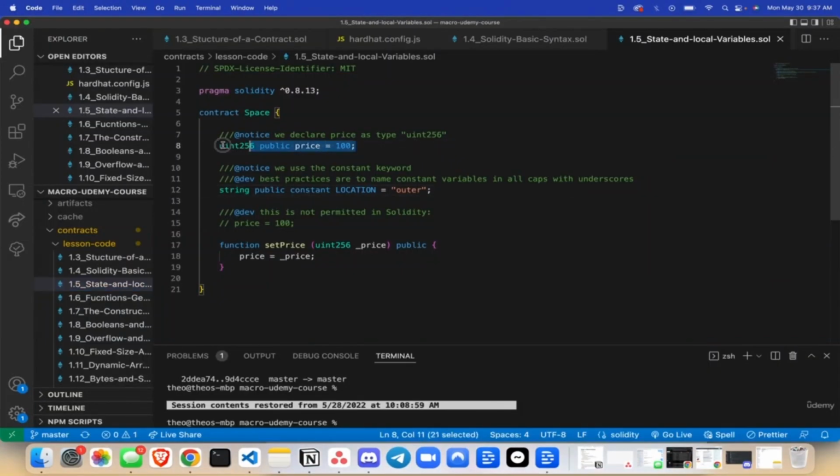You can see in our contract that we declare a new variable that is of type uint256 called price. We are setting it equal to 100. In Solidity, variables also have a visibility. In this case, it is public. We will talk more about visibilities later in the course. State variables are declared at the contract level.